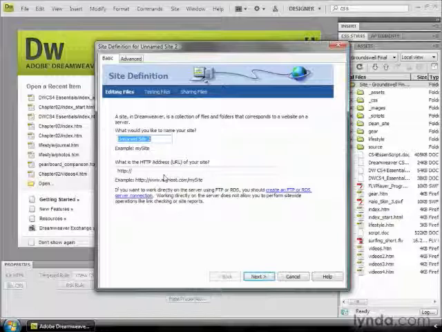Now this comes in 2 tabs. We have Basic and Advanced. Both of these give you pretty much the same options. Advanced does have some options that Basic doesn't have. Basic is more of a wizard-like approach. So it's just going to ask you some questions and sort of walk you through the process.